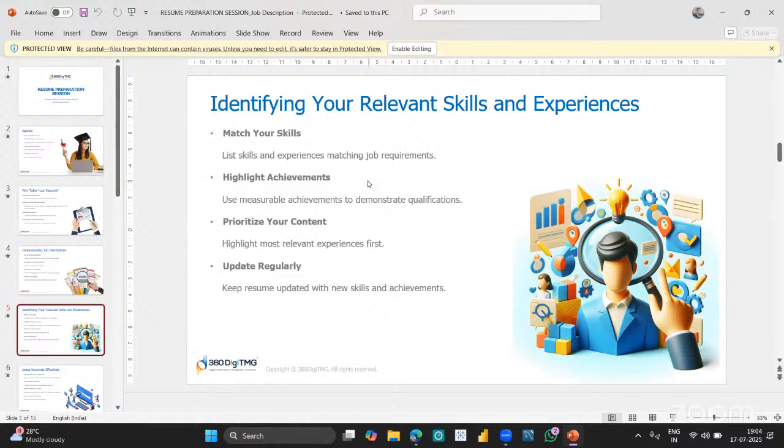After that, prioritizing your content. You should highlight your relevant experience first, right? You should also be updating it regularly. Keep updating your resume properly, whenever you are learning new things or there is a new library launched or a new LLM launched. If there is any update in this field, you should update those things in your resume as well as in your knowledge.